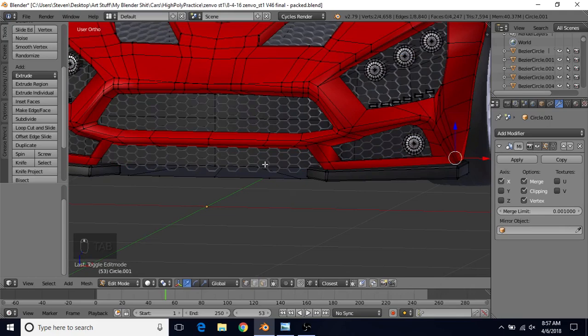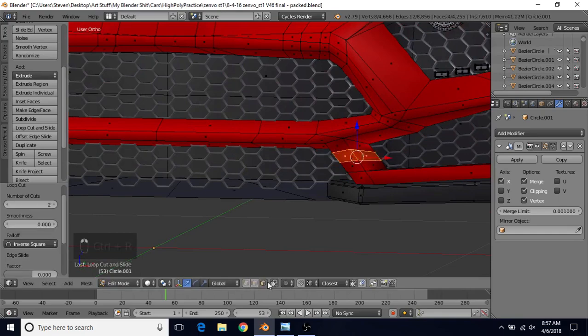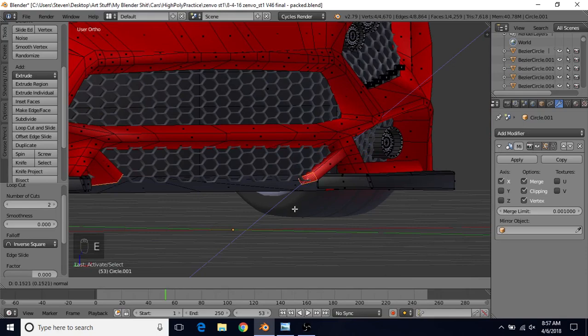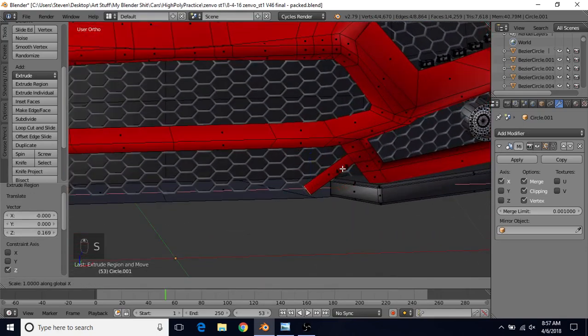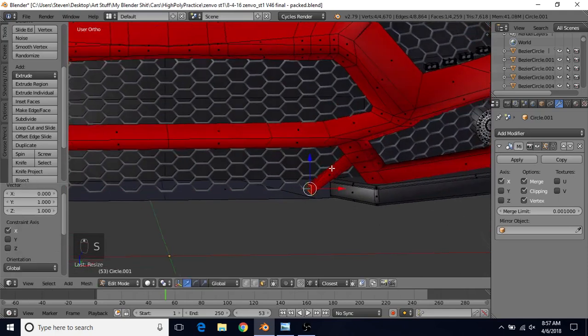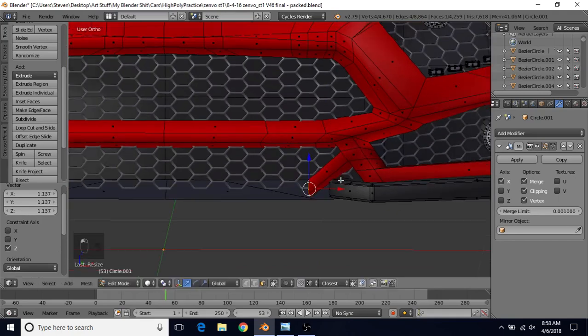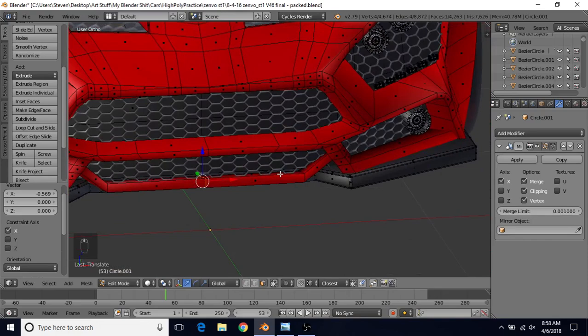The way that I did it here was just Control R, mouse wheel up once, left click, right click, switch to face select, select this face, E to extrude and bring this down. Then what we're going to do is S, X, and then 0 to flatten it out on the X axis. We're going to do S, Z, and scale it up slightly so that it has a similar width to the original width. Then we're going to do E to extrude, right click to cancel, and bring it to the center. And now we have this.